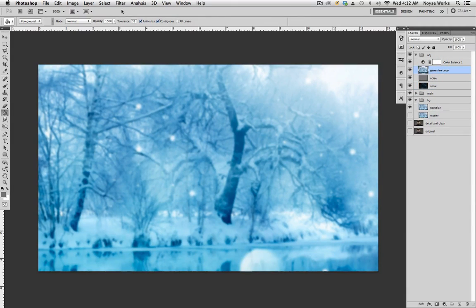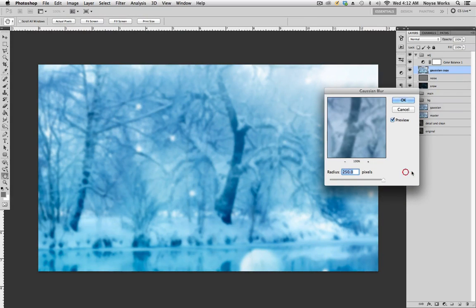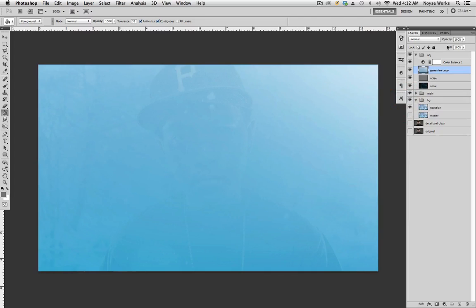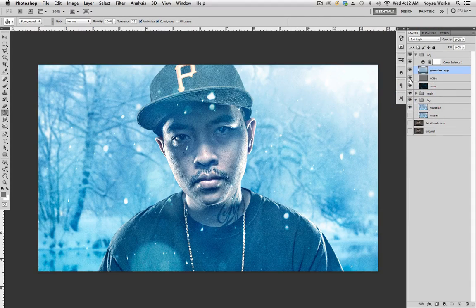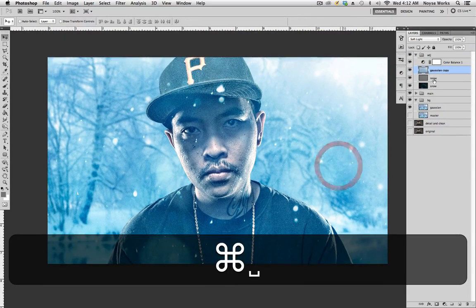And for this one, let's go to Filter, Blur, Gaussian Blur, and this time we're just gonna bring it all the way up until we get something like that. Change the blending mode to Soft Light, and just give it an easier blend on the overall image. Save that. That looks good.